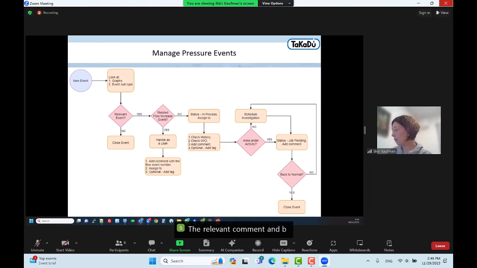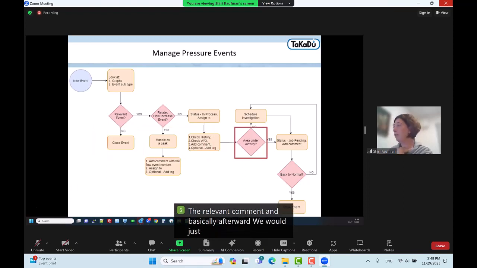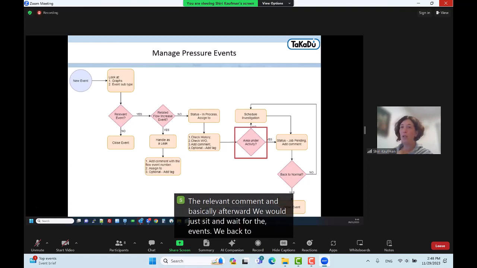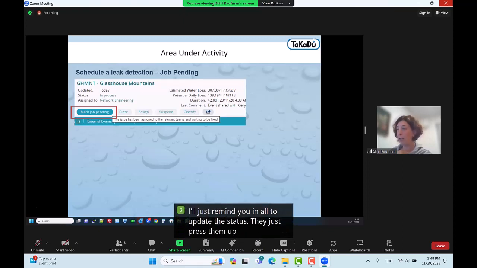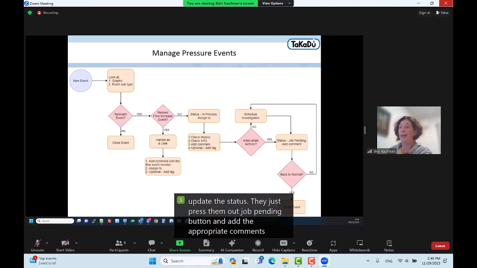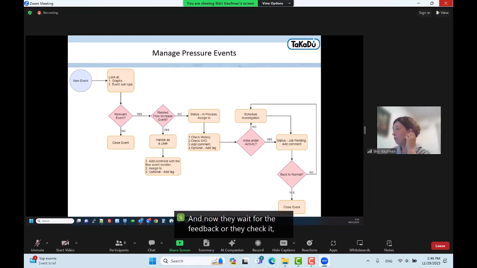And basically afterwards we would just sit and wait for the event to be back to normal. I'll just remind you, in order to update the status, they just press the Mark Job Pending button and add the appropriate comment. And now they wait for the feedback, or they check it. They can set themselves a reminder, of course.